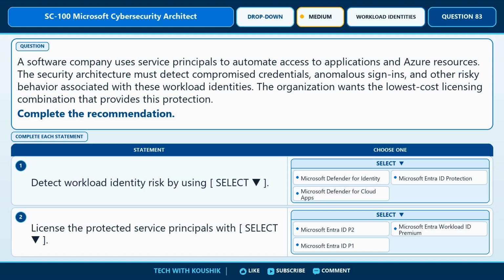Scenario. A software company uses service principals to automate access to applications and Azure resources. The security architecture must detect compromised credentials, anomalous sign-ins, and other risky behavior associated with these workload identities. The organization wants the lowest cost licensing combination that provides this protection. Complete the recommendation. Complete each statement by selecting the appropriate option from its drop-down list.